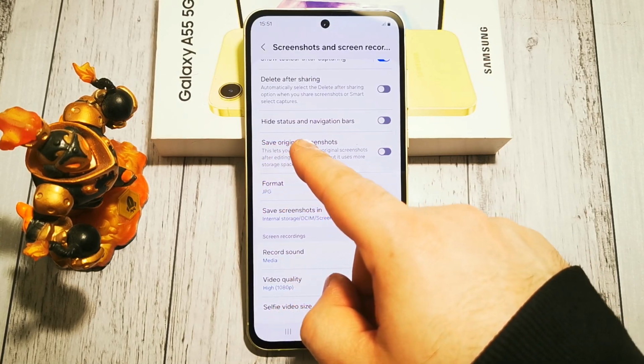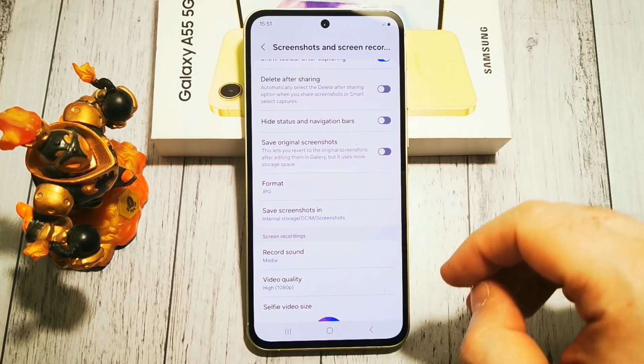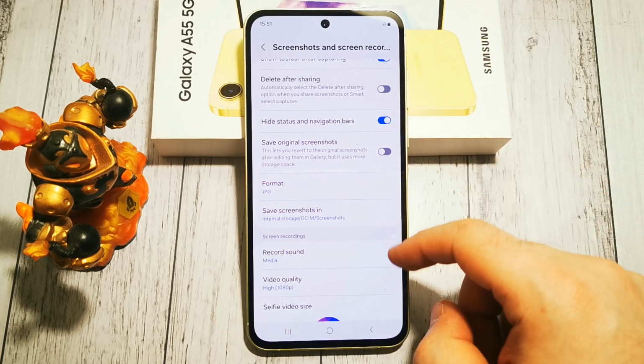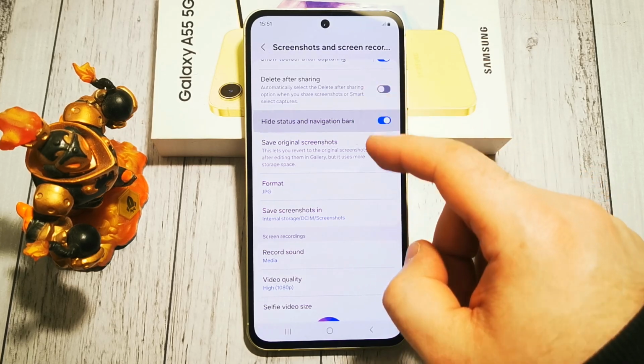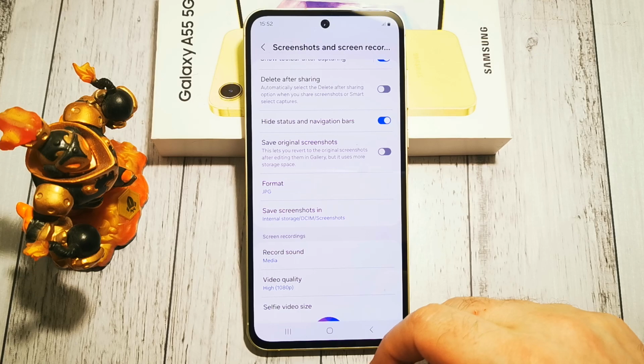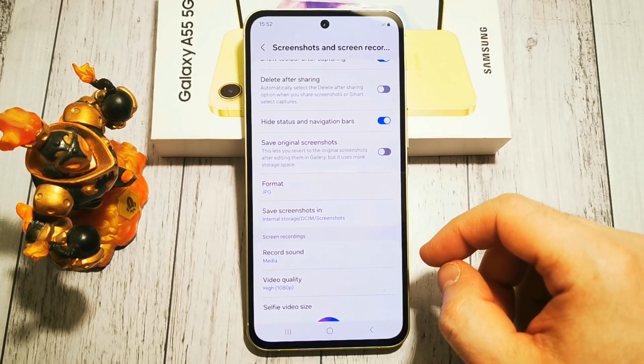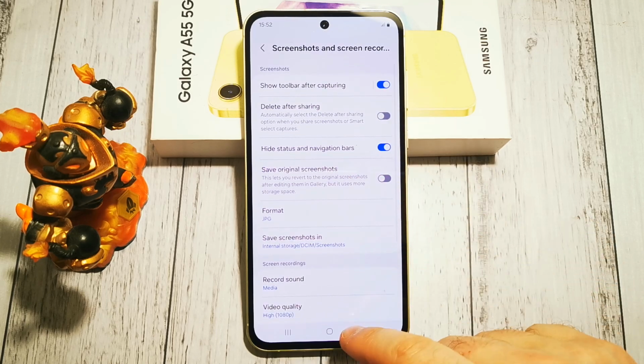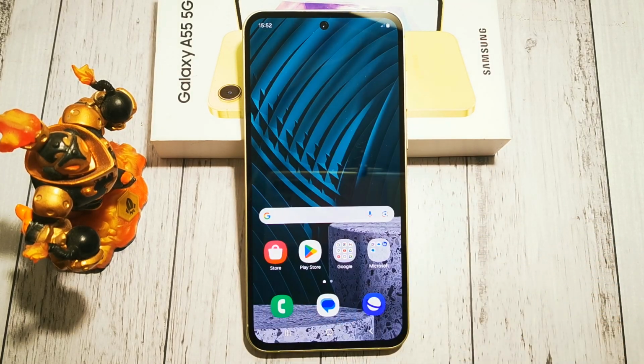And here it is, hide status and navigation bars while we are taking a screenshot or record the screen. It's a simple on or off switch. There are no other options here. We need to tap it once and that's all that we can do here. The option is now enabled.